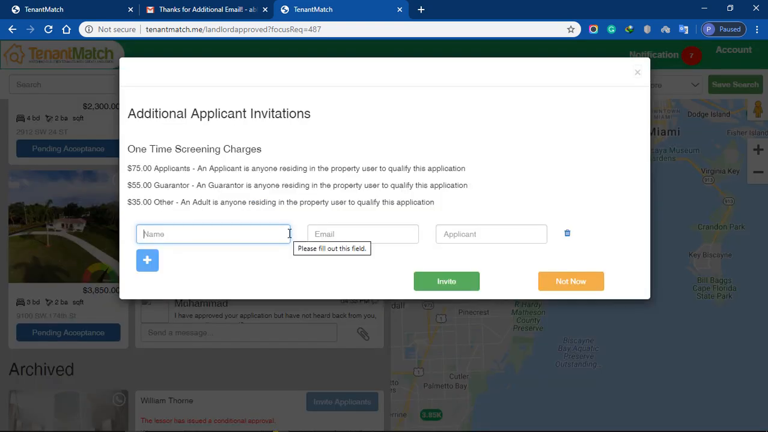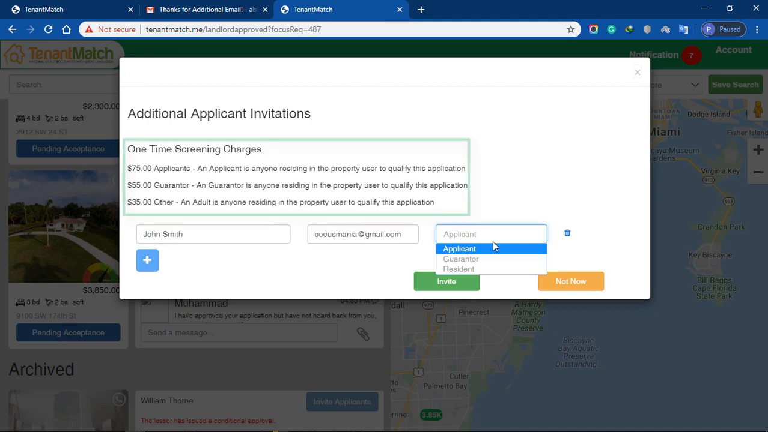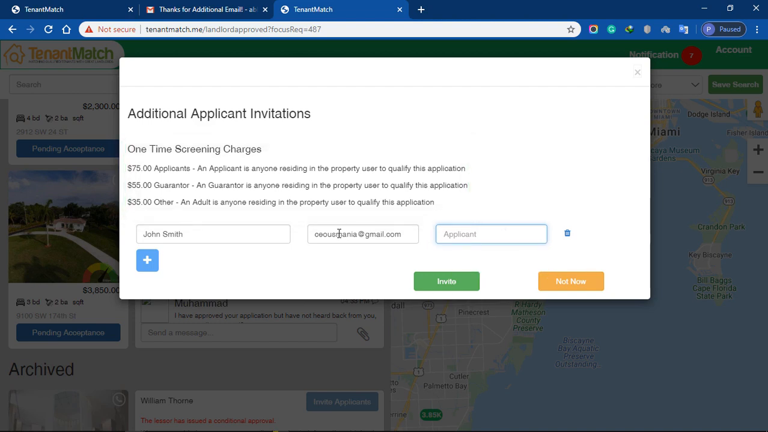You'll note here the options to enter the name of the invitee, email, and the applicant type. Note the explanation of how the various applicant types are used within TenantMatch. You can add multiple applicants at the same time using the plus button.